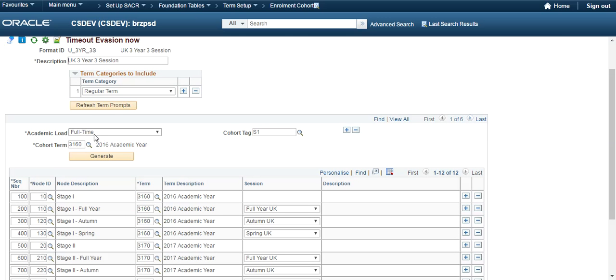In this example, all students who are on one of those programs of study, who have a full-time academic load and a cohort tag of S1. The cohort tag is used to attach the student to the stage they start on. So typically it's going to be stage 1. But we may have students, say, from partnership plans who are starting on stage 2, and they will have a different enrollment cohort with a different cohort tag. And then it also shows us the starting term, the cohort term.